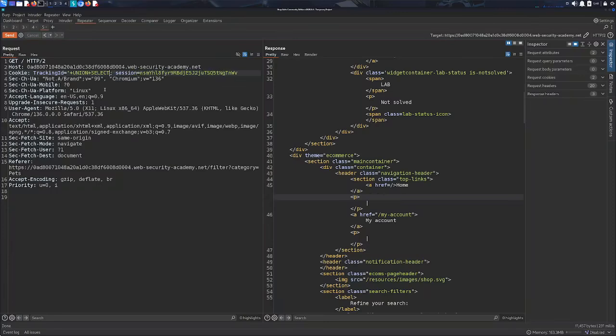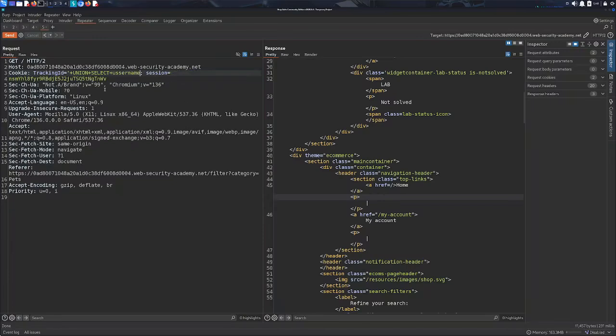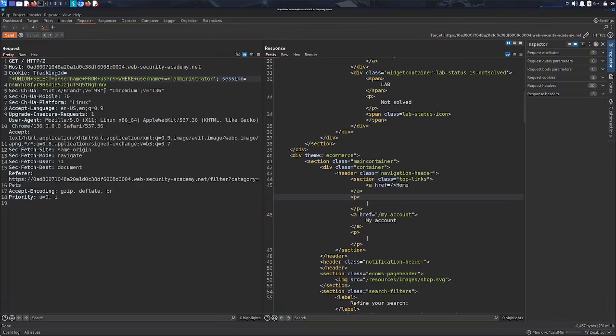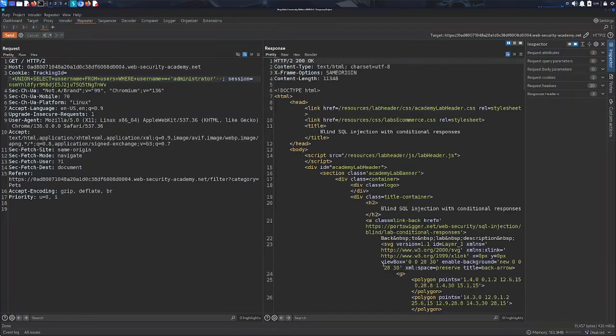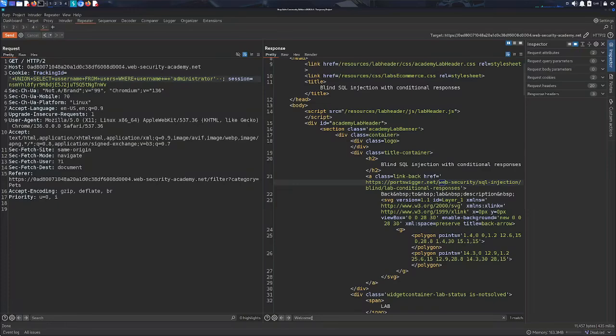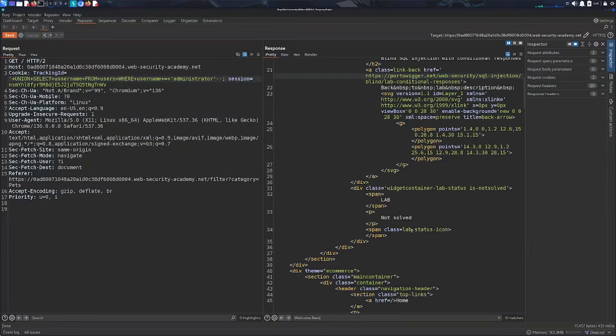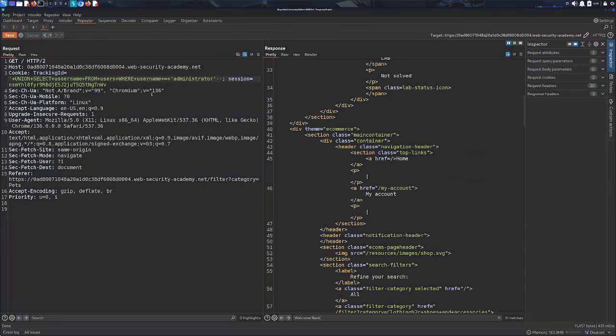Union select username from users where username equals administrator, comment it all out afterwards, and we should see welcome back. Another thing we can do in Burp Suite is use the good little search bar, and we can add in welcome back, and we don't get any matches because it's not there.